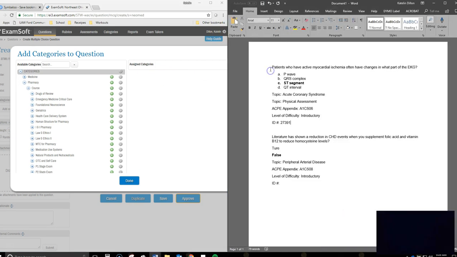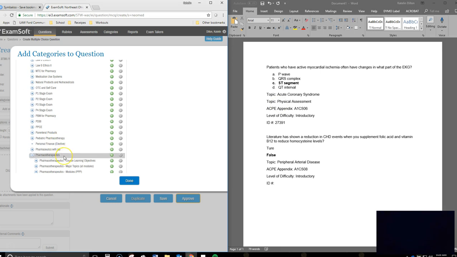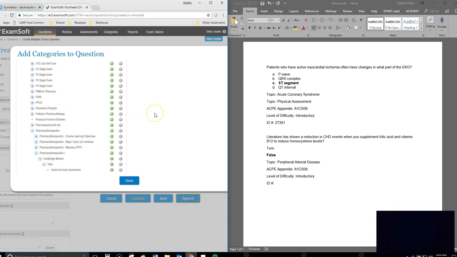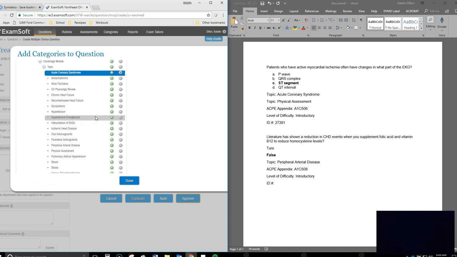So I'm going to pull up my document because my document has all my categories. So first I'm going to click on pharmacy, and then I'm going to scroll down to pharmacotherapeutics. And then the first thing you see is the topics. You can choose any topic related to the question, so you can have multiple topics. So this question relates to the topics of acute coronary syndrome and physical assessment. So we'll scroll down. Click on both of those.